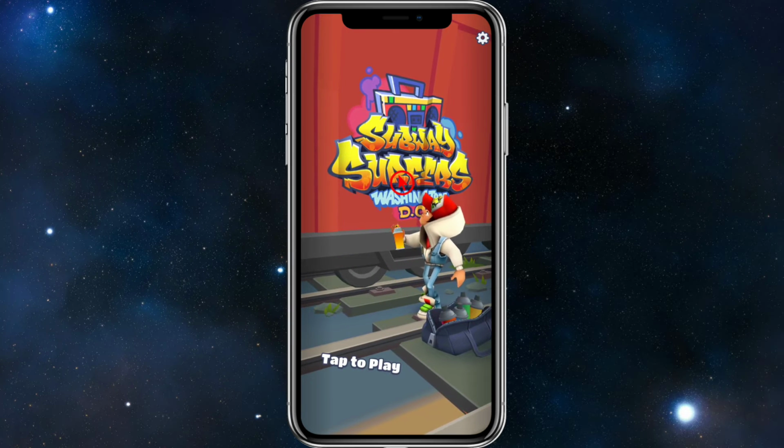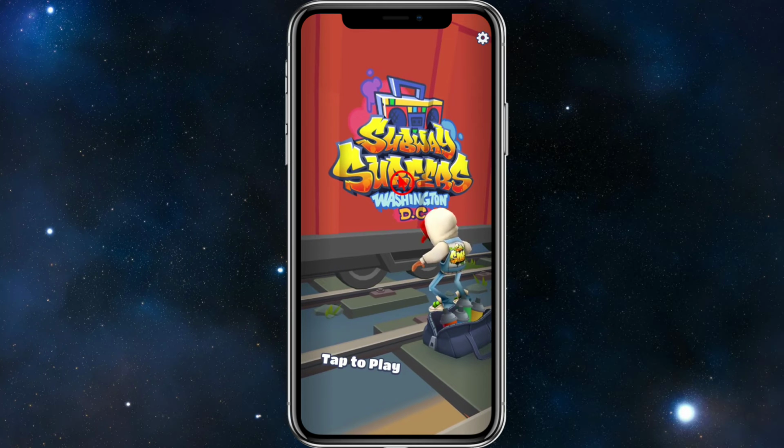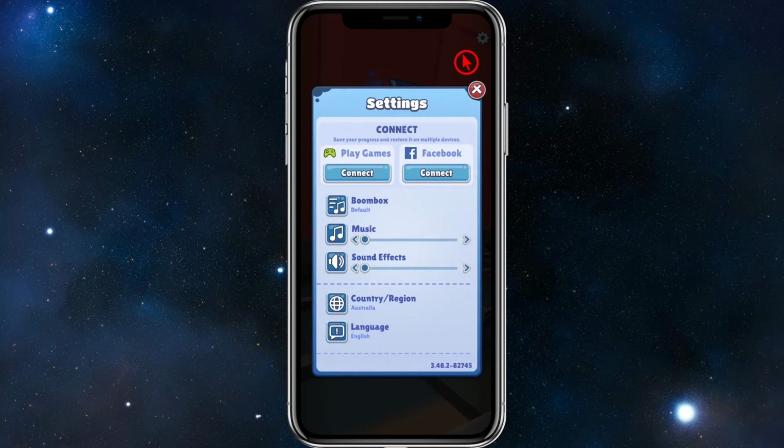Now the best way to do this is to sign in with your Facebook, Apple ID, or Google Play. This lets you connect with your friends. To do this, click on the gear icon in the top right-hand corner of the page. Now on my Subway Surfers, I can go ahead and connect with my Google Play Games account or Facebook. So what I suggest is connecting either one of these.